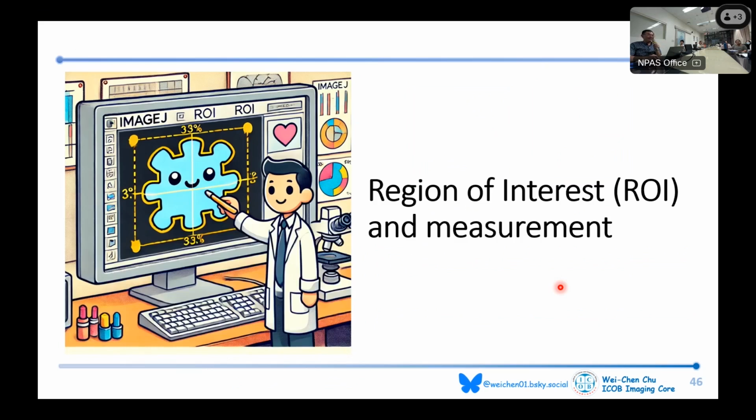I should speed up. Okay, let's talk about the region of interest. Do you know what a region of interest is? Has anyone heard about this? So region of interest means, for example, I want to measure this part. I want to draw or put an annotation on this cell.